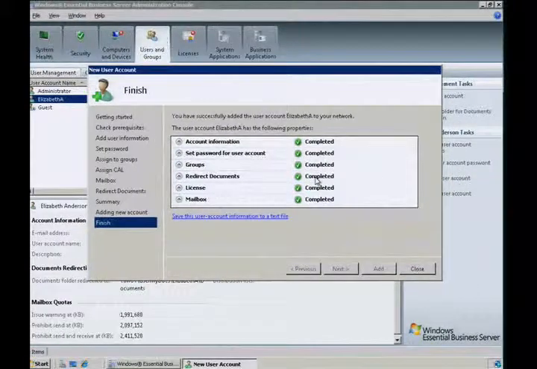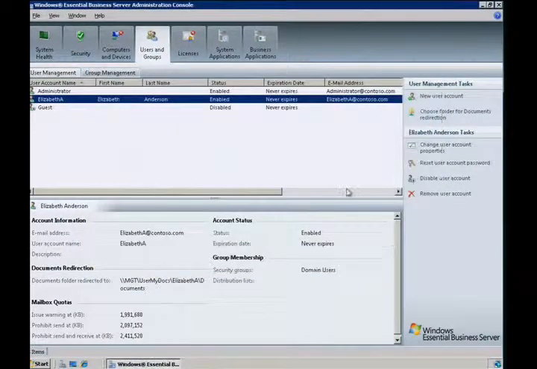So really showing how Essential Business Server brings together multiple environments and allows you to simplify and unify the administration experience. Thank you. So that was a short demo showing the New User Wizard as part of Essential Business Server 2008.